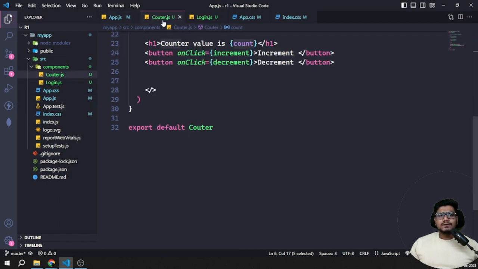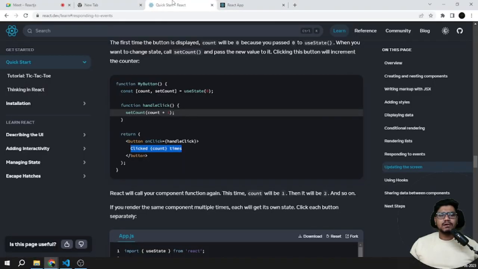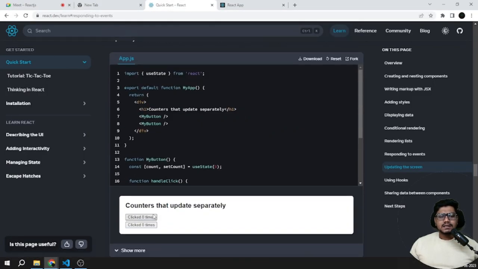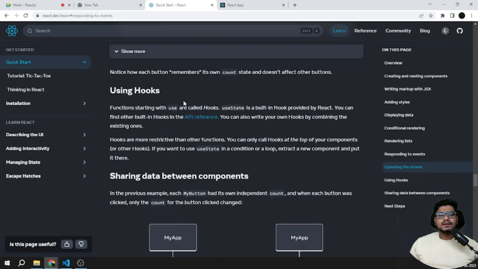This is how things work with useState. You can add whatever you want and use it. You can see the same count example they are giving here. Whenever they click on the buttons, it is going to change the state, and it explains how things have been working.